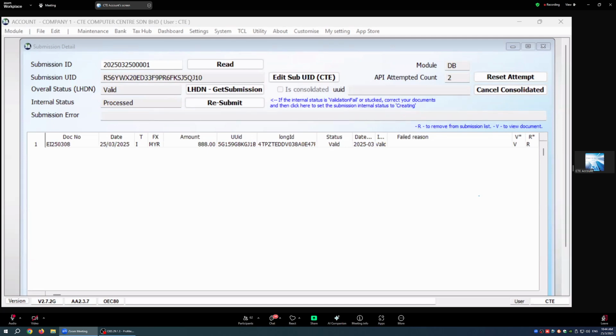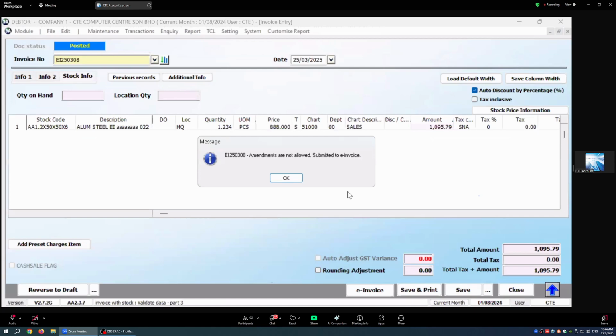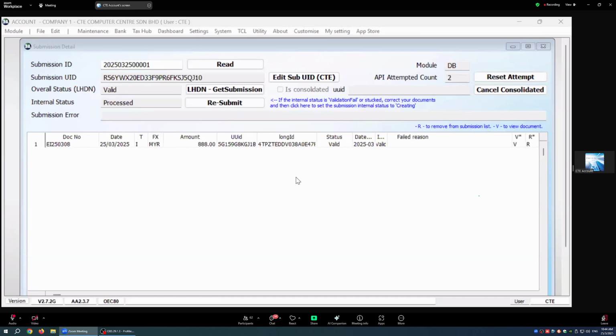Now I want to edit, I want to print the e-invoice. Before we print, we open our e-invoice. You will be able to see this valid status shown here. It means that once it's signed as valid, I cannot change my quantity or my price. If I save, there will be a prompt message saying this amendment is not allowed because your e-invoice was submitted to IRB. For example, now I want to print because a customer walked in and requested the e-invoice.